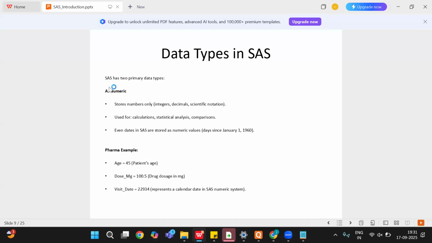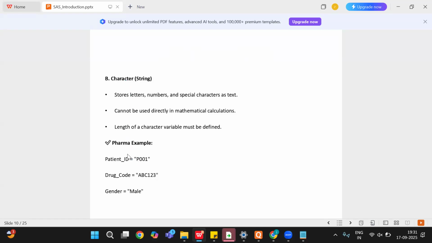So there are two data types. One is the numeric data type, where the variable values are numbers. And in characters, it can be only alphabets or combinations of alphabets and numbers.